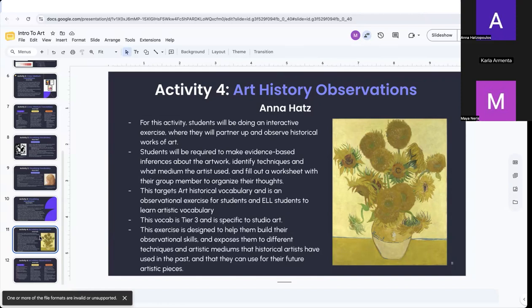This targets art historical vocabulary and is an observational exercise for students and ELL students to learn artistic vocab. This vocab is tier 3 and is specific to studio and fine arts. This exercise is designed to help them build their observational skills and expose them to different techniques and artistic mediums that historical artists have used in the past and that they can use for their future artistic pieces.